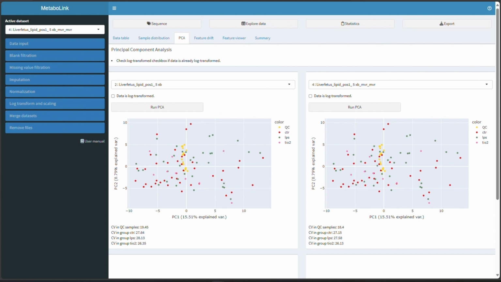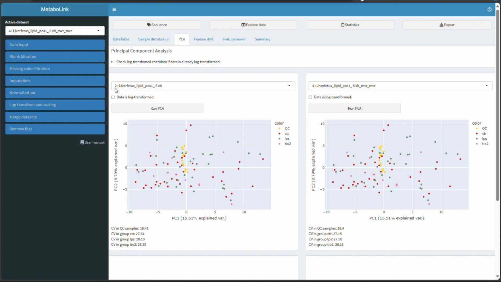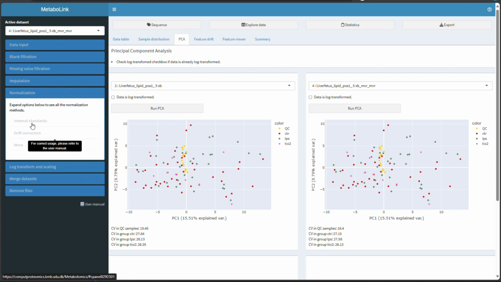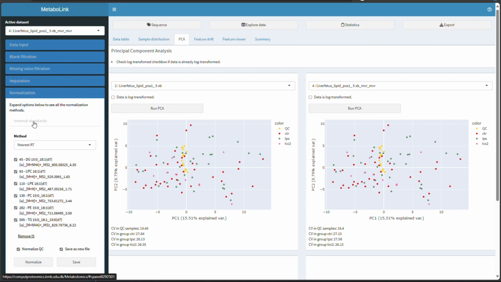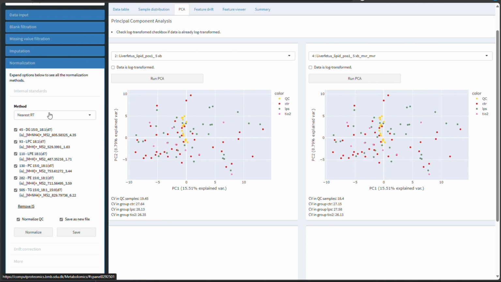Now, since we have internal standards in this dataset, we will do internal standard normalization. Generally, we run it one by one to see how each of them affects our data. If there are missing values in the internal standards, this will not work. However, when selecting more internal standards, there should be no problem. This process takes a bit of time, so we'll fast forward through it.